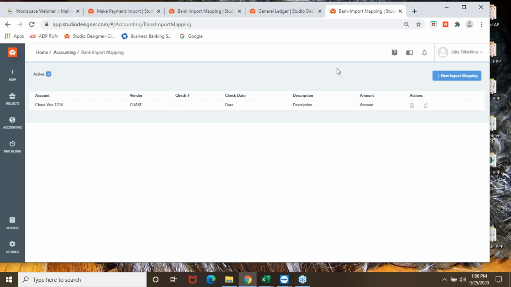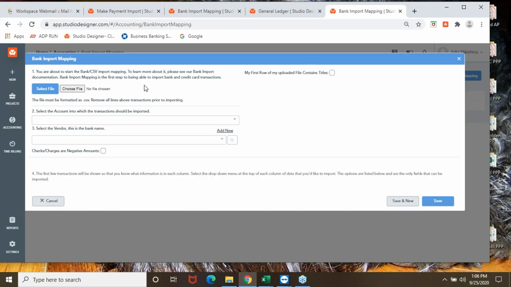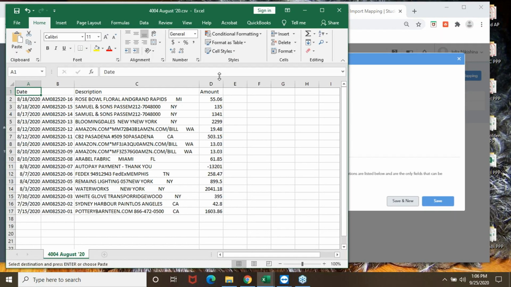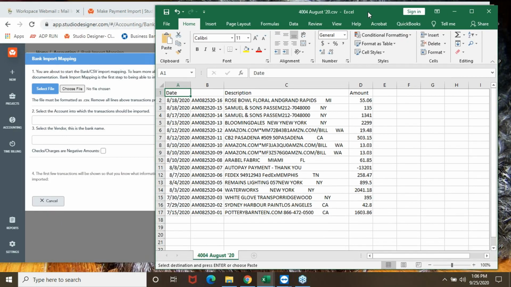Here I am, and I'm going to begin my mapping because I need to import some bank activity. It's asking me for a sample file right here. You're about to start the bank CSV import mapping. You need to make sure, like I said in the beginning, that you have a file that you'd like to use, and that this is the same format that you'll be using moving forward.